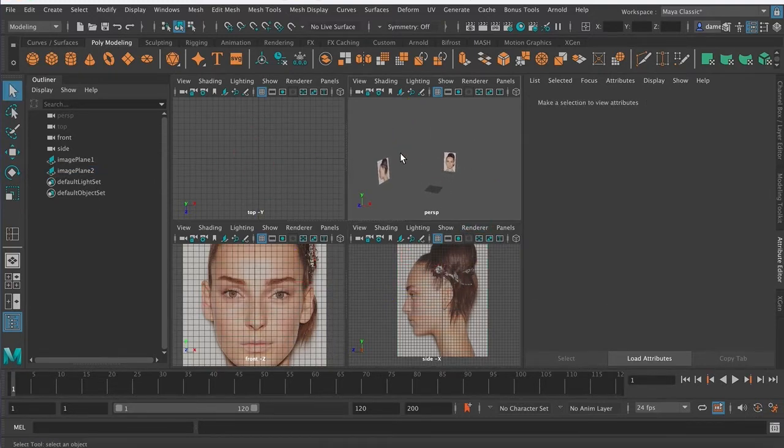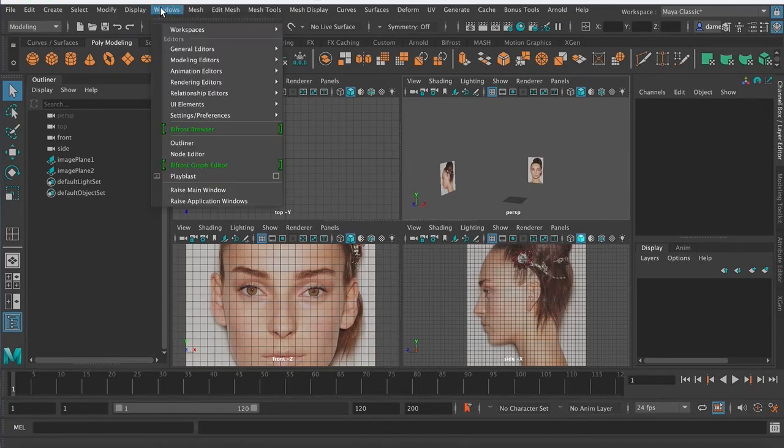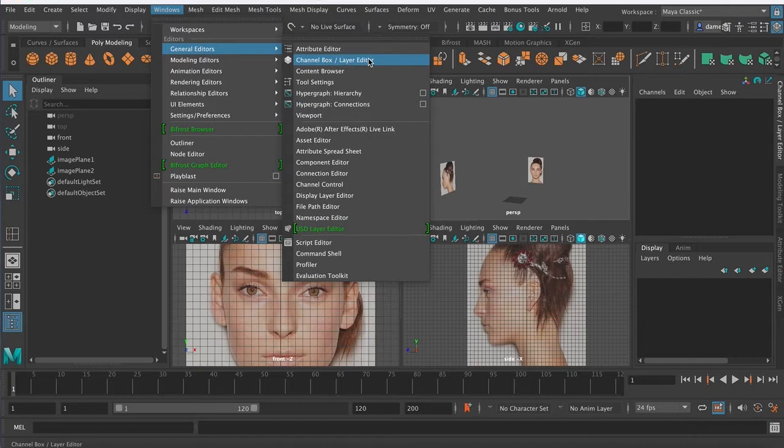So now what I want to do is create a display layer for my reference images. To do that, you're going to look for the Channel Box Layer Editor tab. This for me is up to the right here, because I'm in the Maya Classic workspace, if you look up here to the top right. If that's not showing up for you, you can also find it under Window, General Editors, Channel Box Layer Editor, right there.